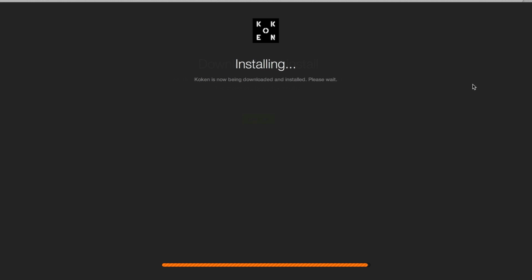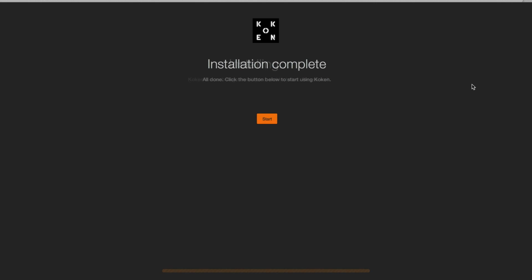When I say install now, it goes out to the Koken server and gets you the latest version of Koken. This is so beautifully done. There's no changing permissions and fooling around. This is really close to a one-click install like you would do as an option with WordPress. It's going to take a couple minutes. I thought it was going to take longer. Installation complete. Let's say start.